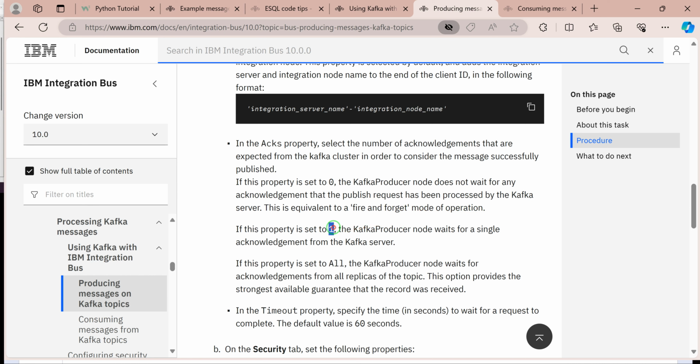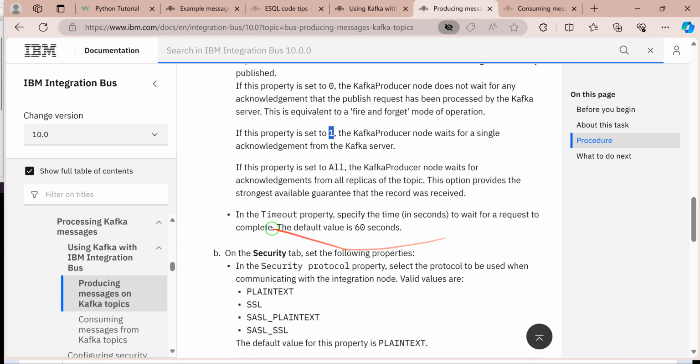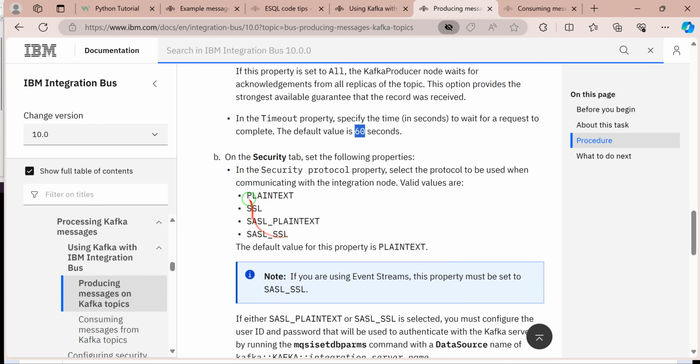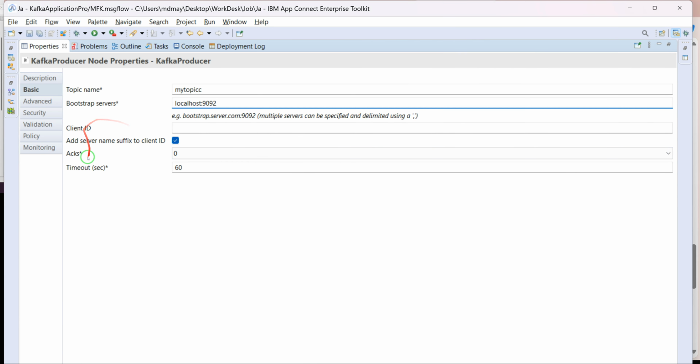If I put 1, the Kafka producer node waits for a single acknowledgement from Kafka. If the property is set to all, the Kafka producer node waits for acknowledgements from all the replicas of the topic. This option provides the strongest available guarantee that a record was received. And timeout is the timeout everybody has. We will put 60, and for security you could use one of these protocols, it is up to you, and they give you the explanation. Right now we do not add anything. I leave it as a 0. I don't want to wait for acknowledgement, and timeout is a second.